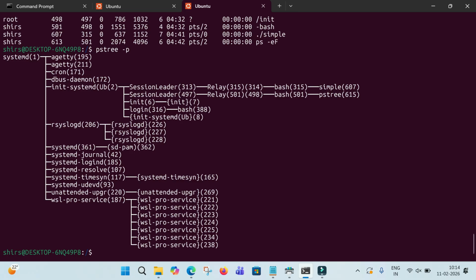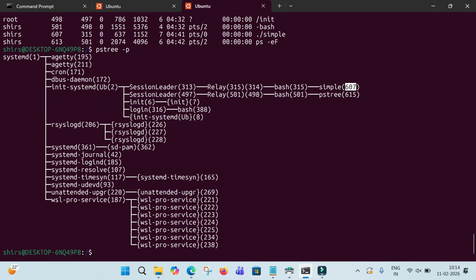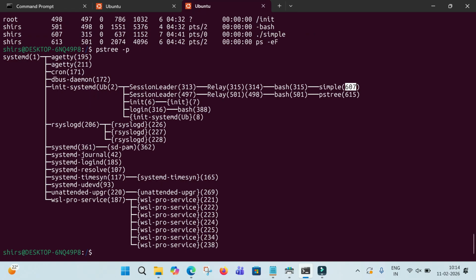Where is our process? Can you find our process? Our process ID is 607. It is here. 607, right? Who is the parent of 607? 315. What is that? Bash. Bash means this terminal, the terminal from where we are running. This bash is a separate process. This process is called bash, and it is showing here, and it's called 315. Okay.